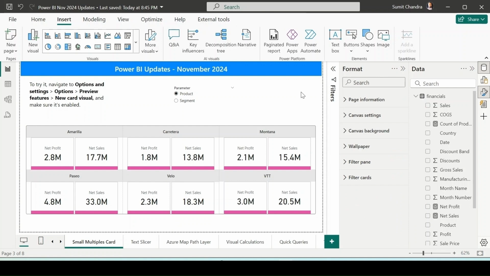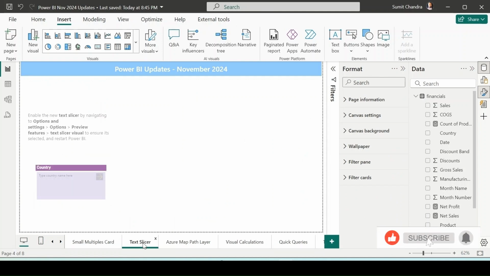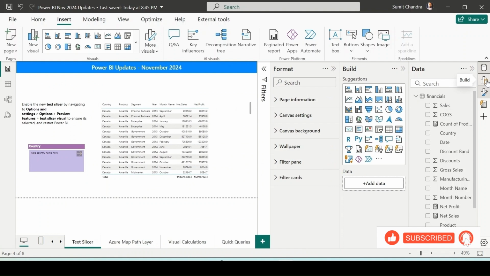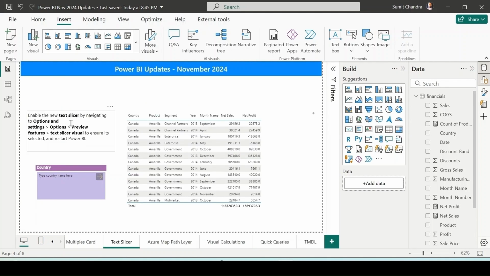Let me move to the next reporting feature, that is text slicer. This month they have added a new visual, that is text slicer. First you need to enable the preview option. So we need to go to options and settings, options, preview features. Then we need to enable text slicer visual. Post that, once you restart your Power BI desktop, you will get this visual.